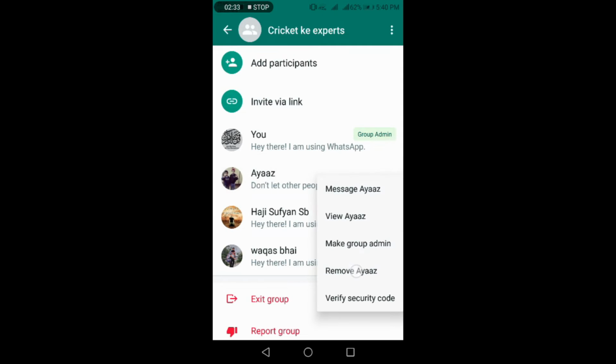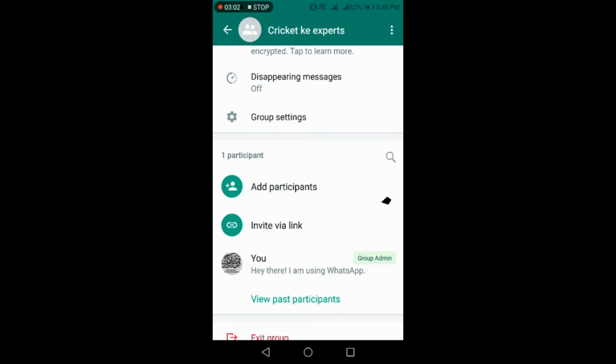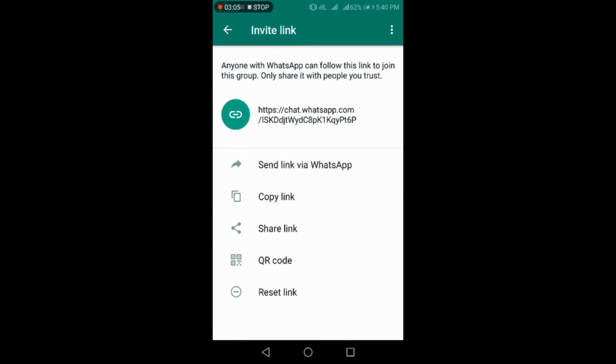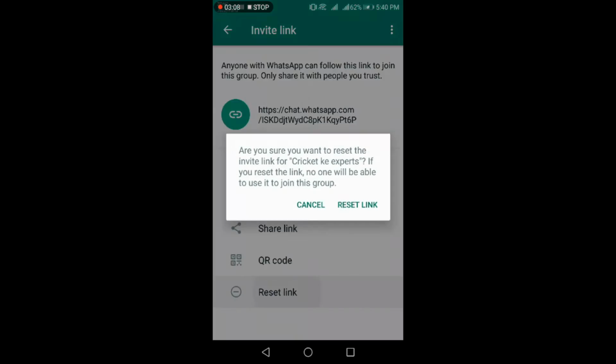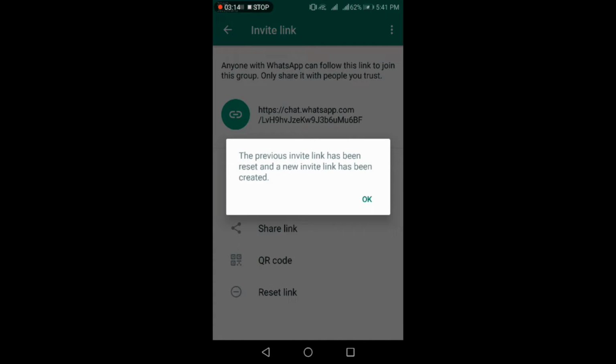Now start removing your group participants one by one by clicking on them. Go to Invite via link. Go to Reset link. Your WhatsApp admin is asking you again for your confirmation. Click on the reset link again. See, the previous invite link has been deleted and the new link has been created.